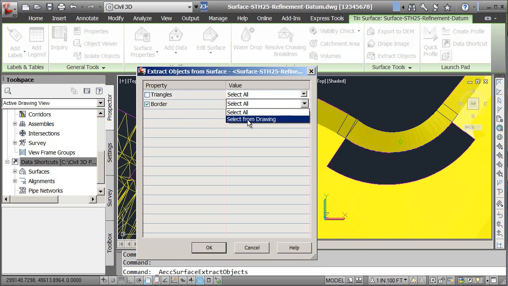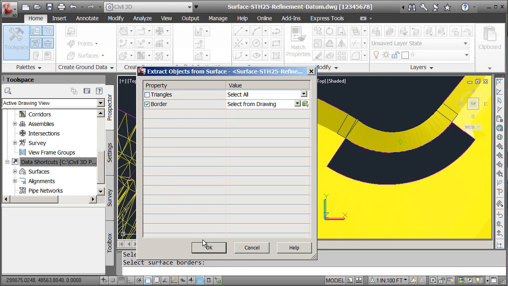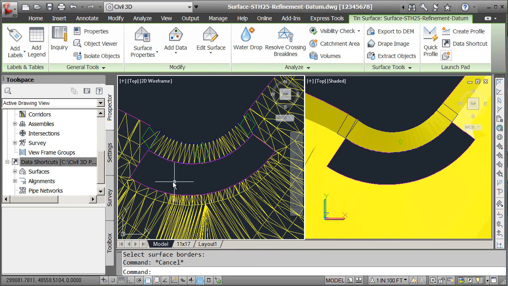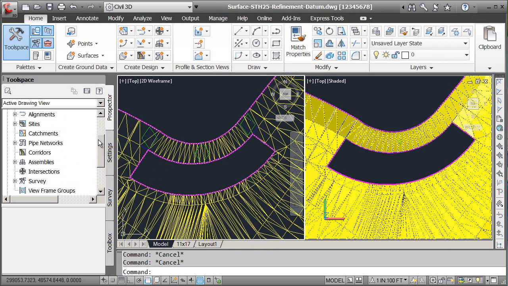Let me open this and I'll choose Select from Drawing, and I'll click the green box. I will then select the boundary and press Enter. I'll press OK. I'll press Escape a couple times, and you can see that it traced the hole there using a 3D polyline. Now let's come over to Prospector.